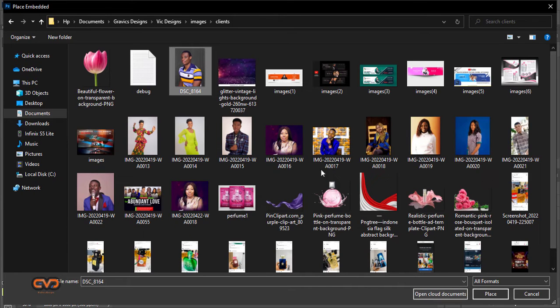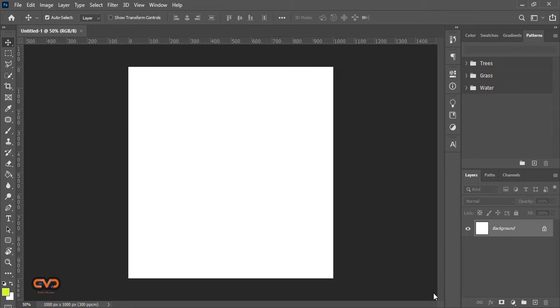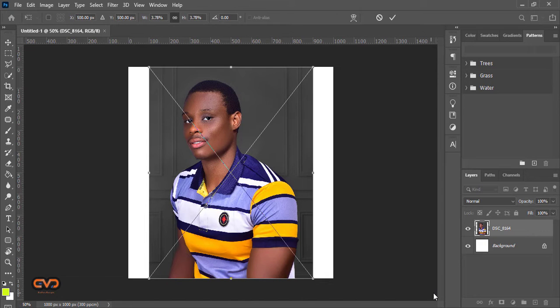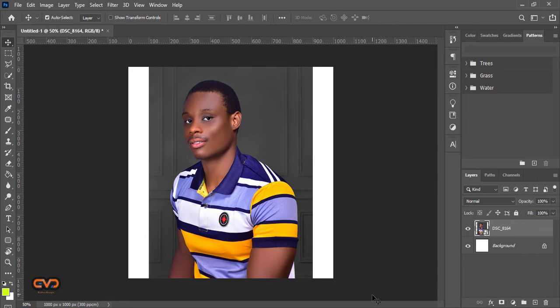This is my photo. I'm just going to be working with this very quickly, and we're going to see how fast and how perfect this background removal technique will be after a few minutes. All right, okay, so I'm just going to click on the checker there, and boom, we have it here.